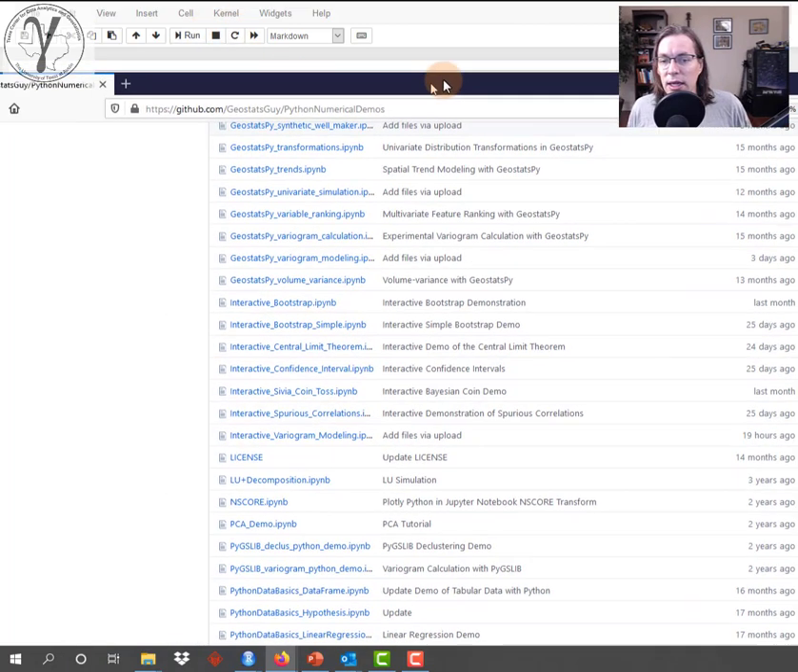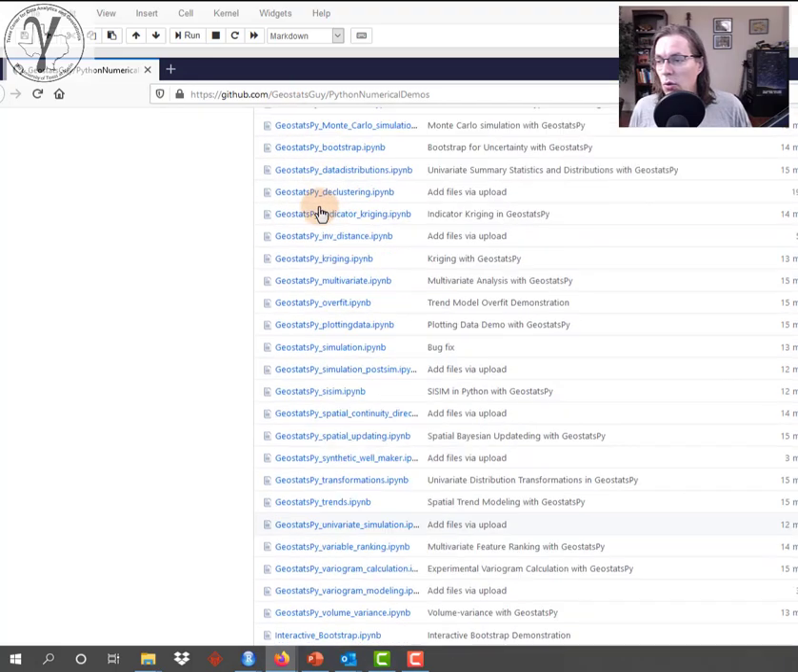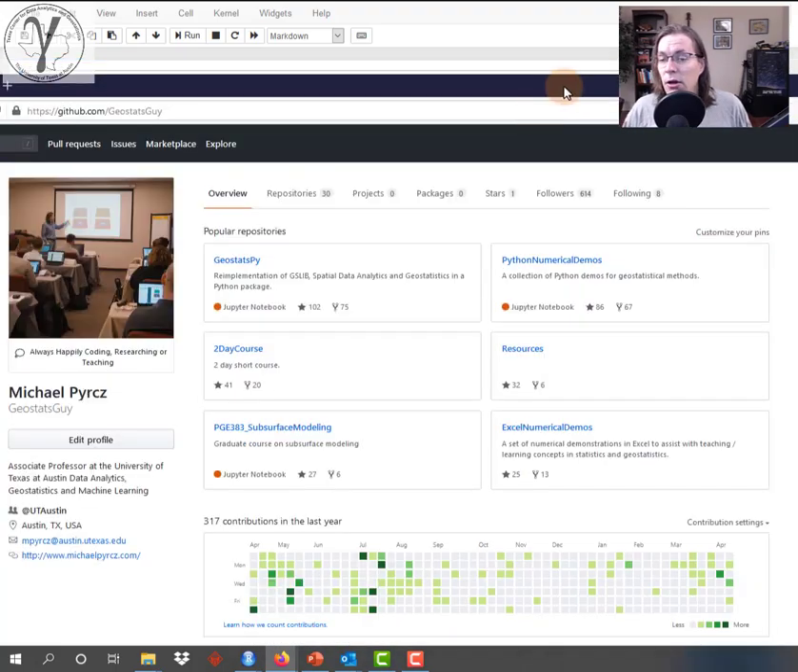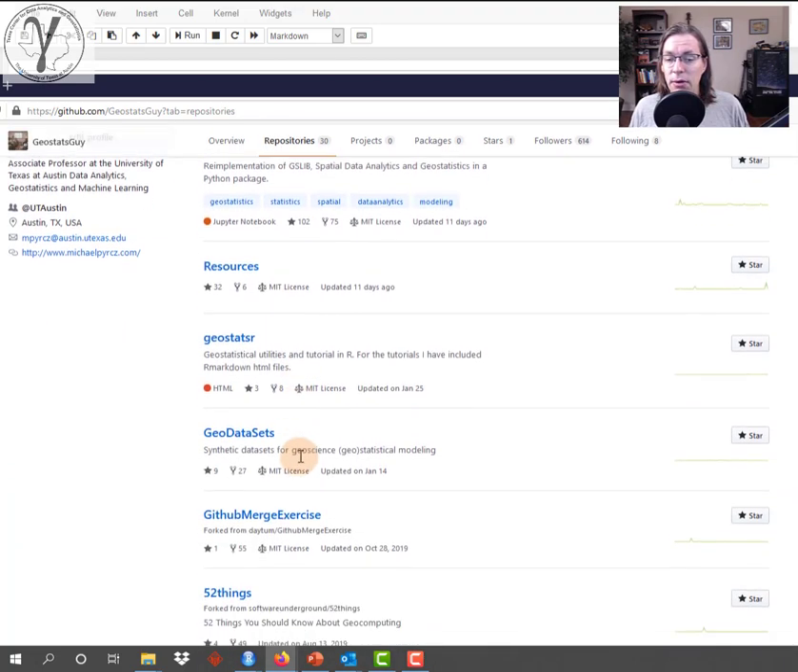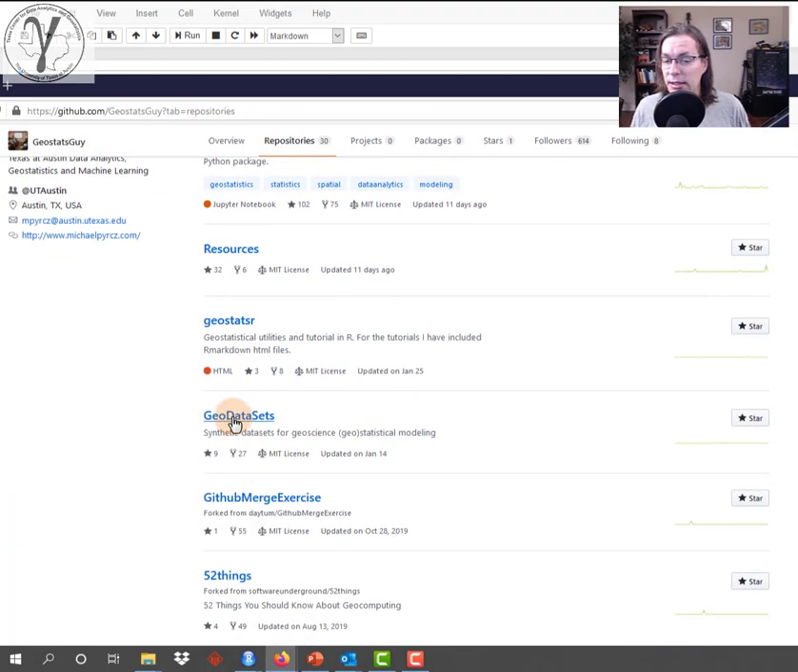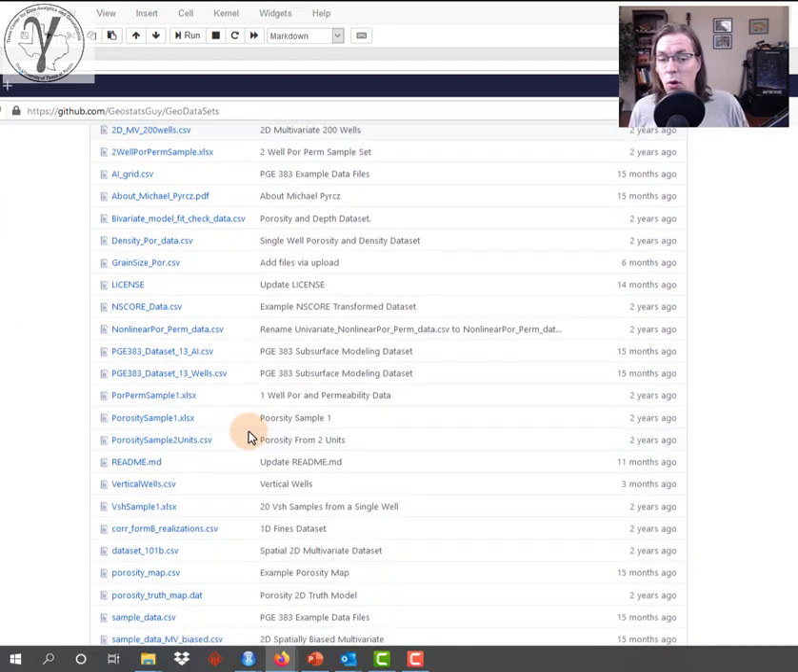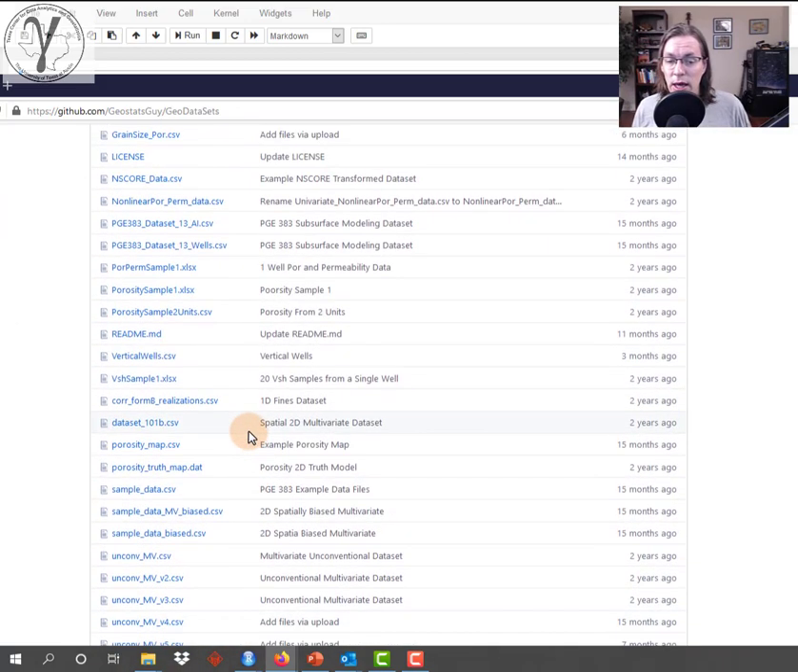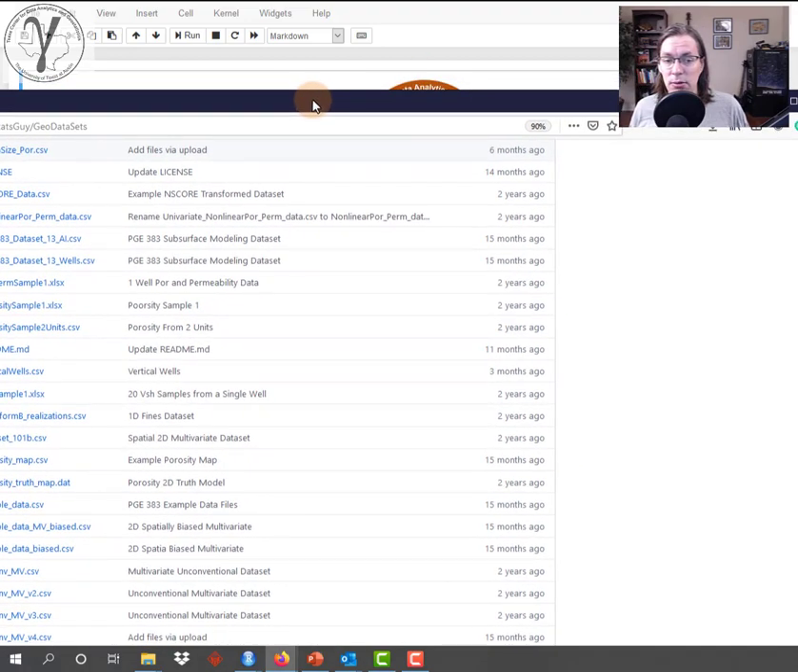Now, you will also need a data set, but no worries, that's available to you too. There's another repository right down here called GeoDatasets. In this directory, there's a whole bunch of data sets you can work with, and the data set that we'll use is right down there. You can go ahead and work with that.